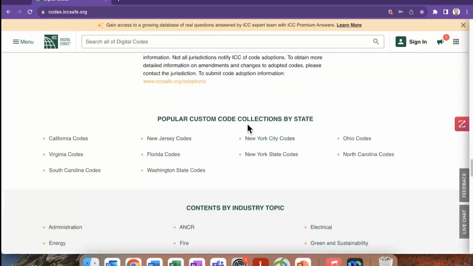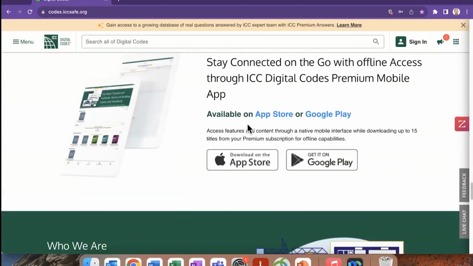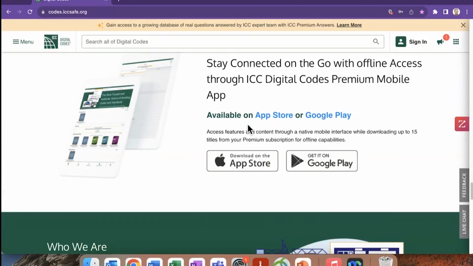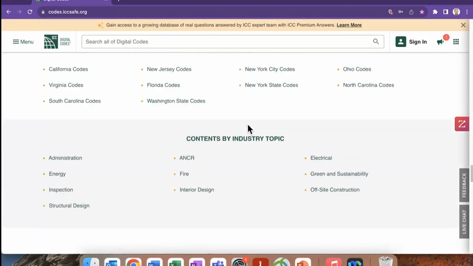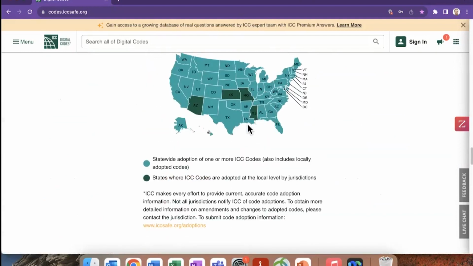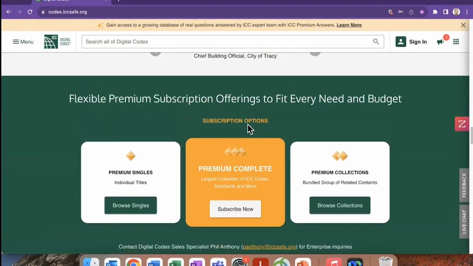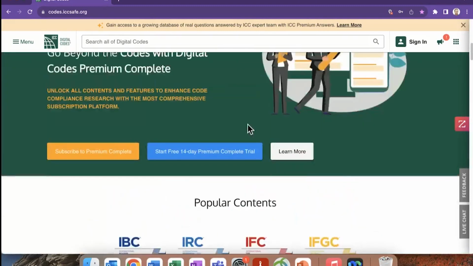the app that you can download. Right now, the app is only available for the Apple devices and Google devices. It's not a PC app, so any of those mobile devices you can have, and the advantage there would be you could download titles onto your app and access them in case you do not have any internet access.